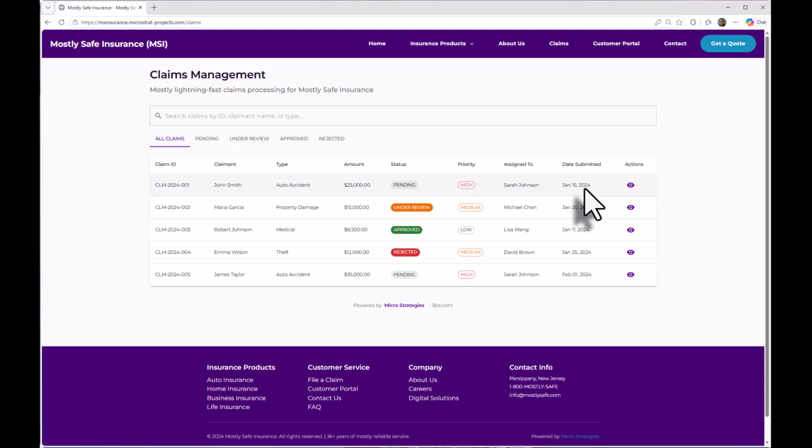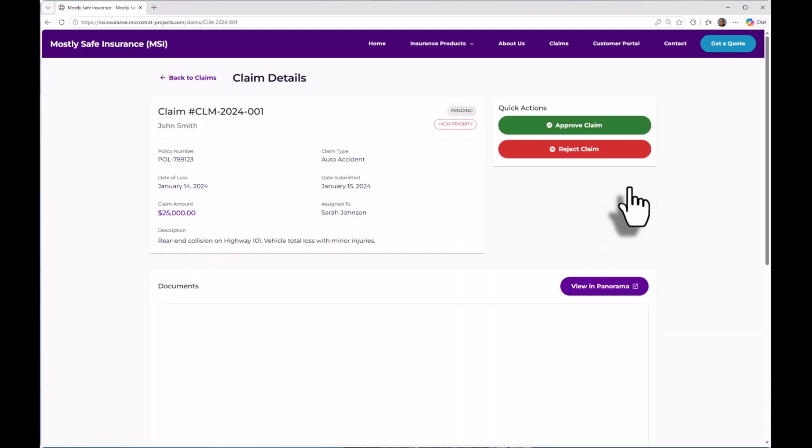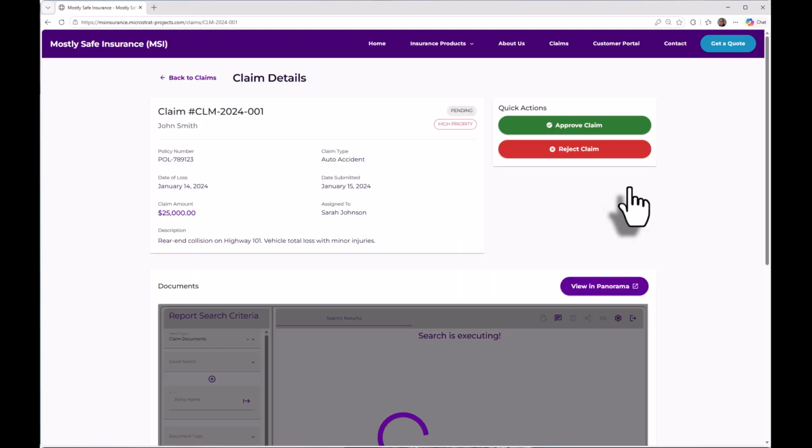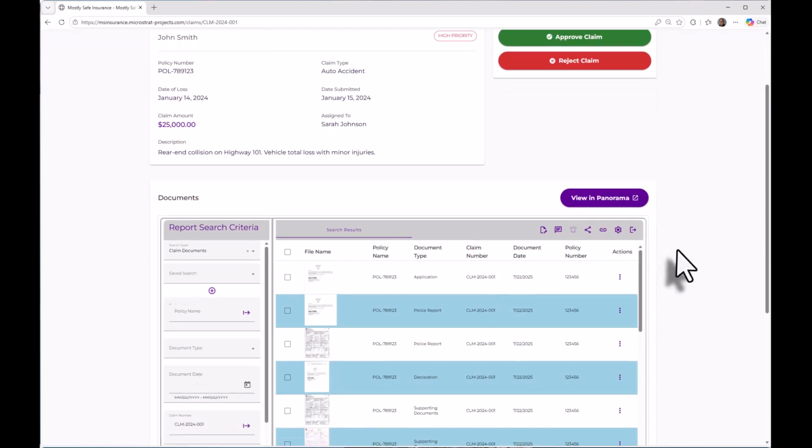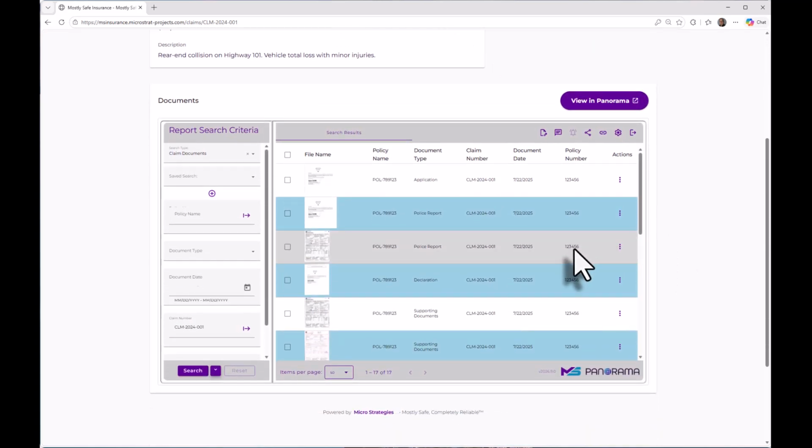Now let's look at the documents for this claim. Click on the eye. And of course, up pops Panorama with all of the documents for this particular claim. You'll notice that when I click the link, it automatically passed the claim number and of course showed you all the documents for this claim.